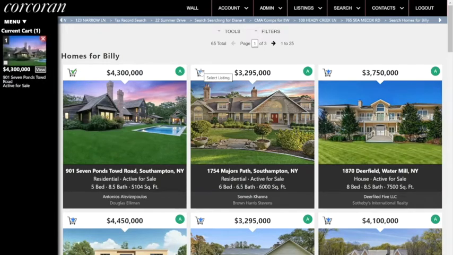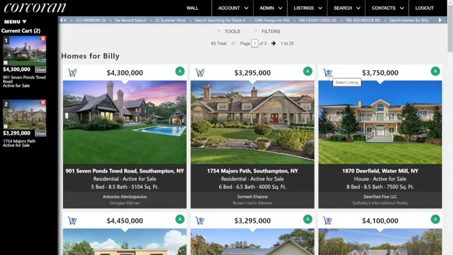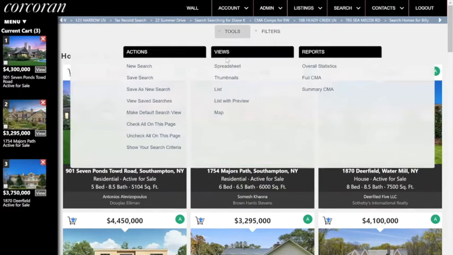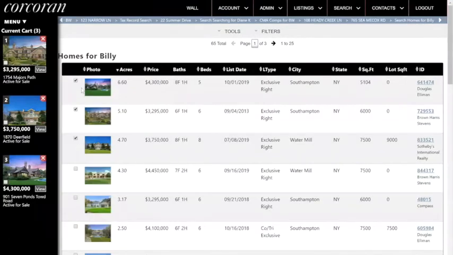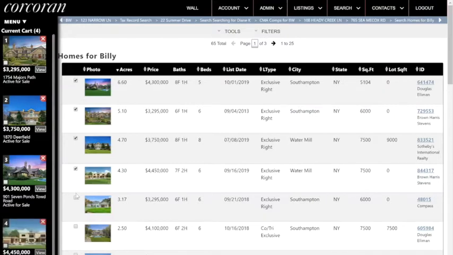So let's go ahead. We're just going to add a couple listings. As I said, you can just click on that icon and that's going to add it to your cart. If we were looking at the spreadsheet view, we don't have that shopping cart icon. Instead, we're going to have little check boxes noting that it's in your cart. We're going to add this one as well, and this one.